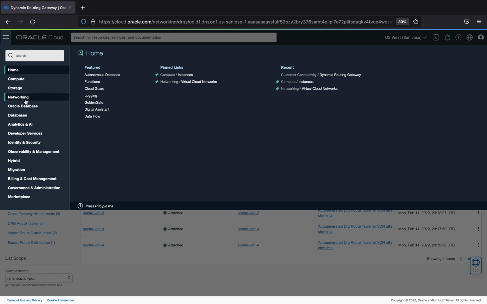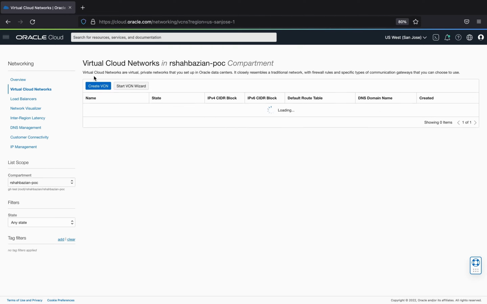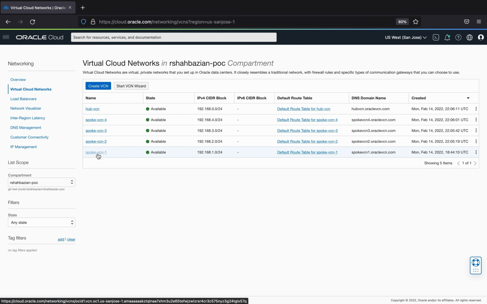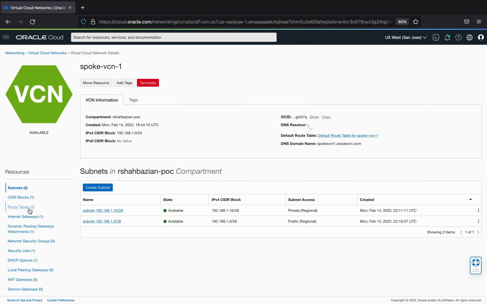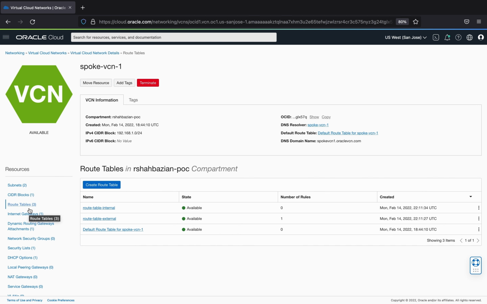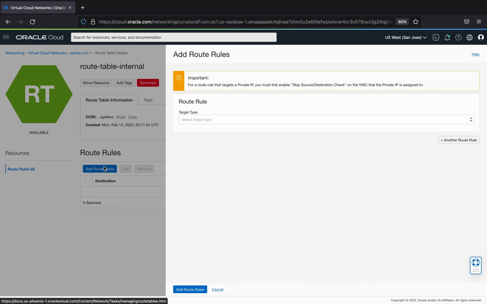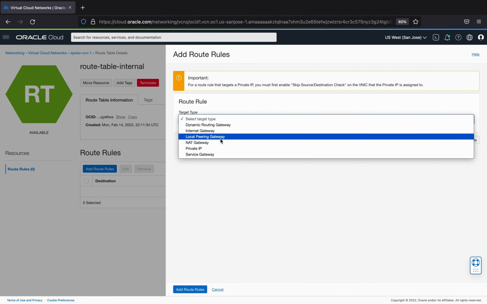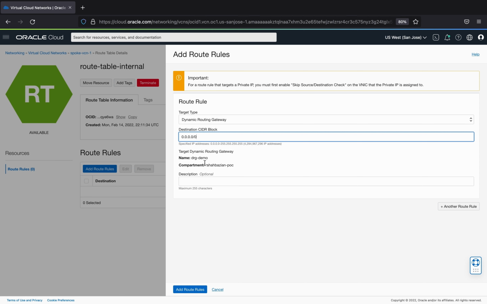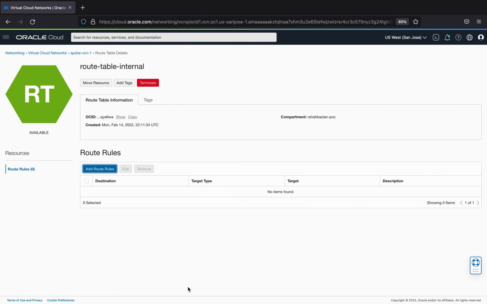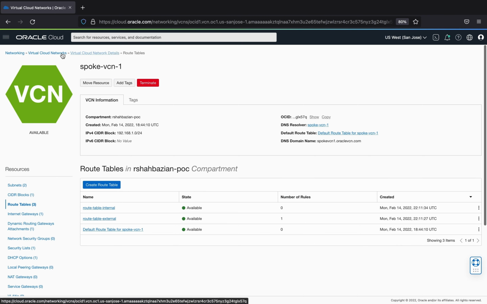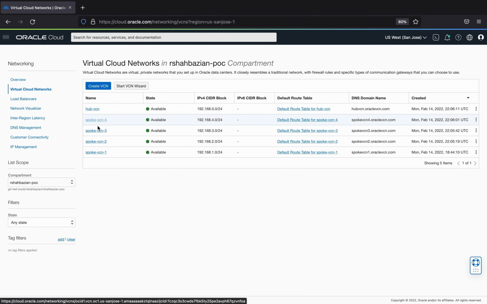So what we'll do is go under networking, VCNs, and we can go under VCN1, and I've already pre-configured a lot of this, and what we'll need to do is update the internal route table. Let's add a rule to use the dynamic routing gateway for the destination CIDR block 0.0.0.0/0. Let's add this route rule. Let's do the same for spoke VCN2.